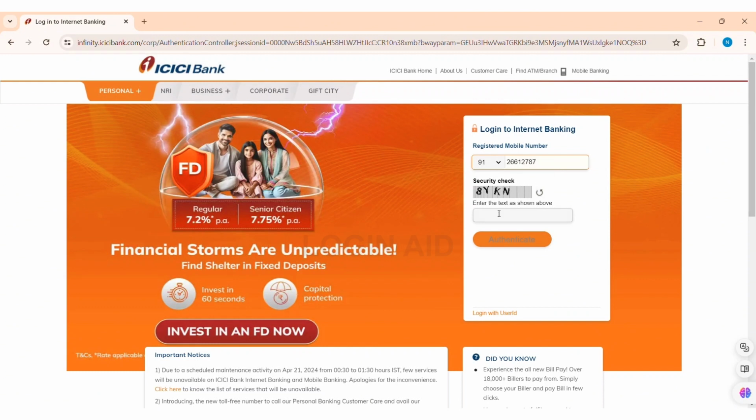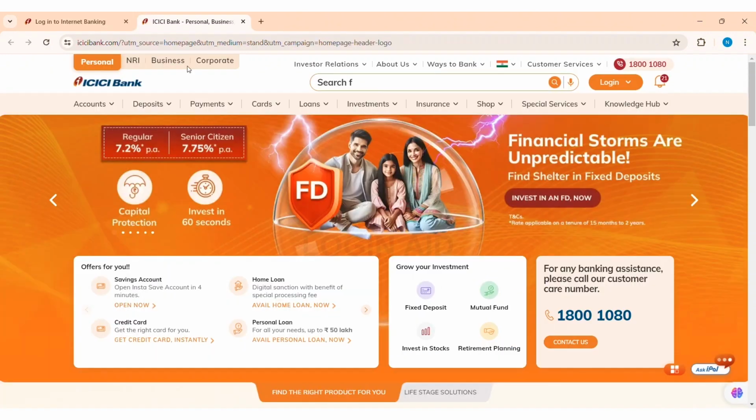With this, now here you need to do a security check. Enter the text you have been seeing in the given box. Make sure you enter the correct one. After that, click on the Authenticate option.